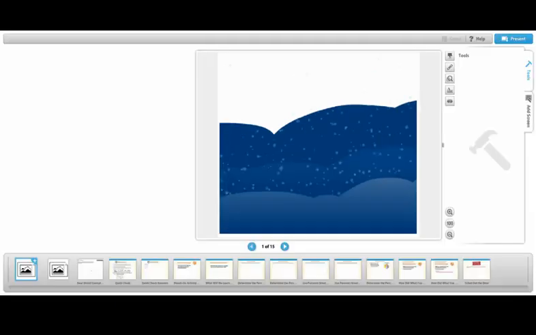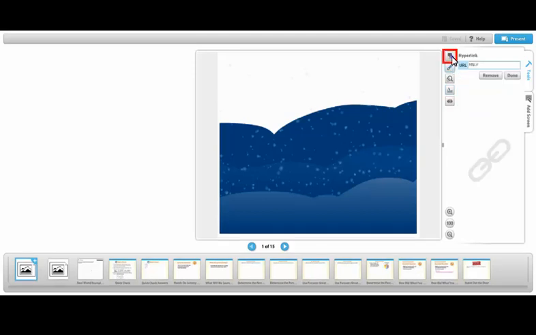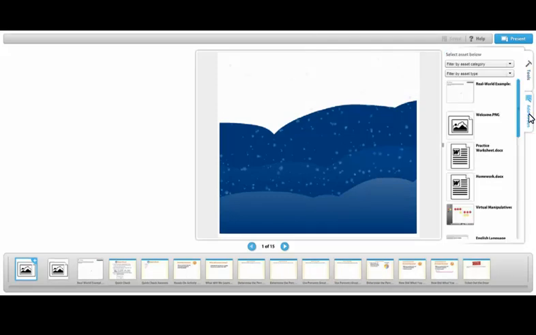In Edit mode, you can access any of the screens in the presentation. You can add or remove screens or rename them. On the Tools tab, you can add text, links, or hide elements of the screen with the Window Shade tool. You can add additional resources from the Edit tab. This tab displays all the resources associated with this lesson, which can be selected to add to the presentation.